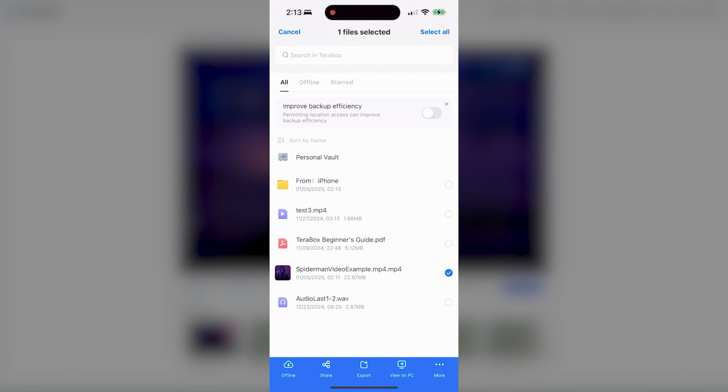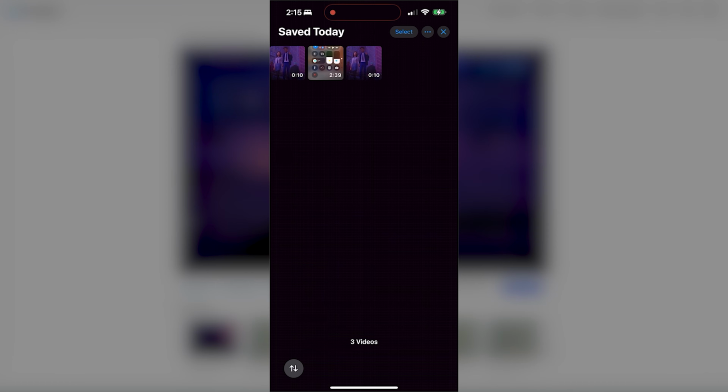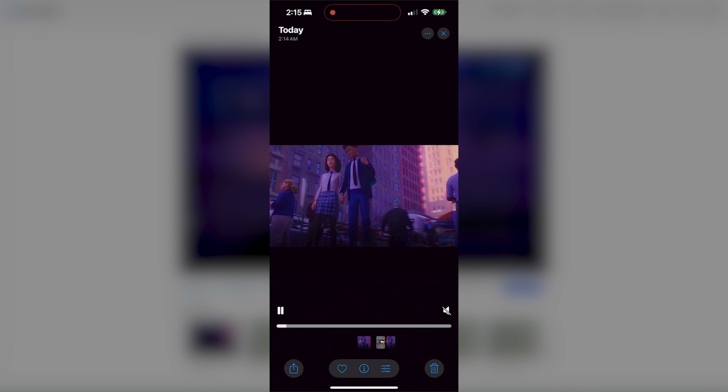I can access the content to watch it, I can click the file and share it, and I can download the file, which will process and save to my photos, so I can watch the video in my Photos app instead of TeraBox giving me access to this file that was just on my computer a few seconds ago.